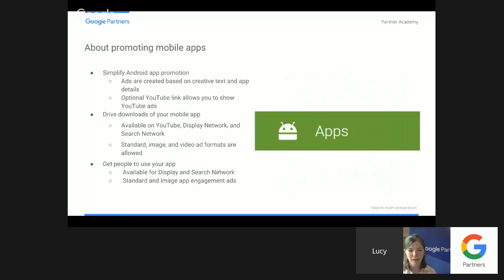Now let's talk about promoting mobile apps. This is something you maybe wouldn't have thought would appear in the search exam, but it does. It doesn't go into a lot of detail, not nearly as much as the mobile exam itself. But promoting mobile apps gives you the option to simplify Android app promotion. Ads are created based on creative text and app details. So when you're creating one of these campaigns, it's a specific campaign type. You get the option to create an app promotion ad, and those ads are very templated, so you don't get much in the way of customization.